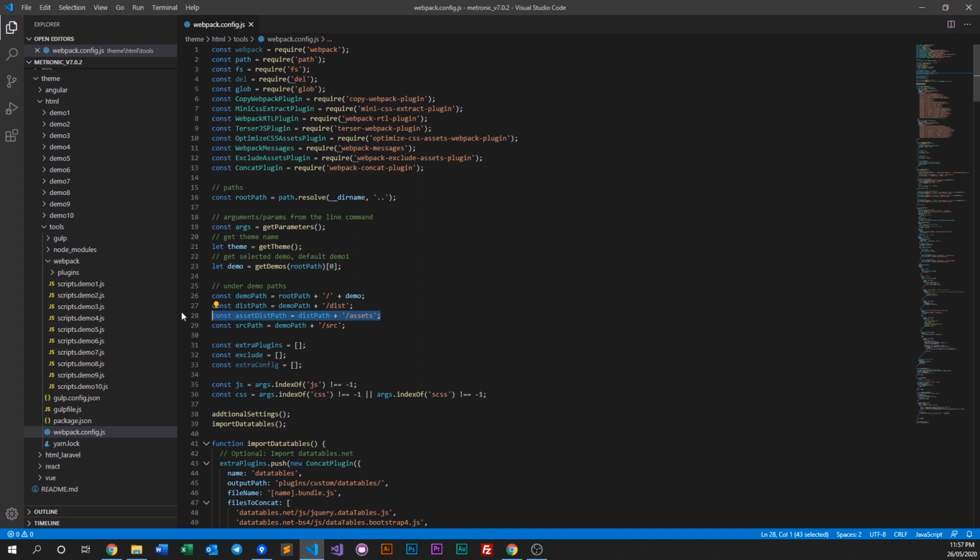These two lines define that whenever you run a Webpack build command in your command prompt, it compiles the source folder of the demo and deploys it into the destination path, which is the assets path. So what do we mean by the source folder?